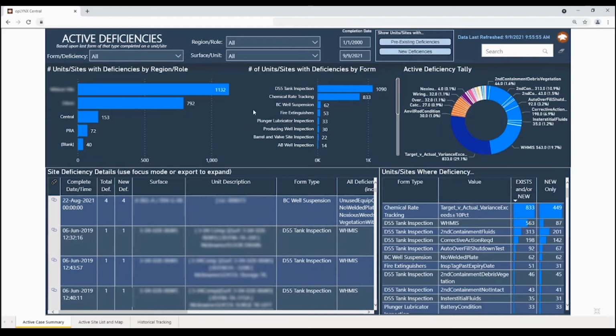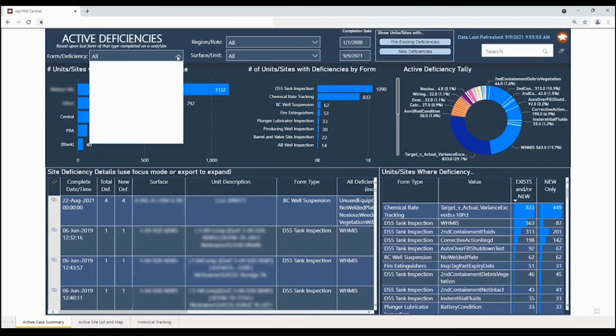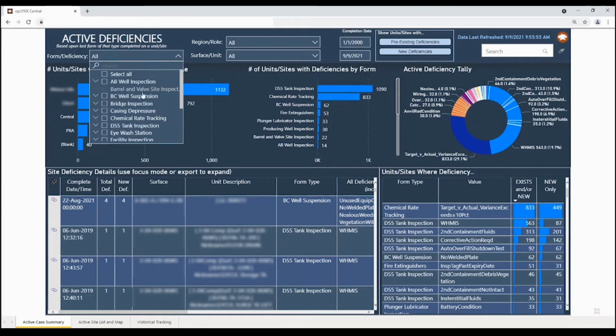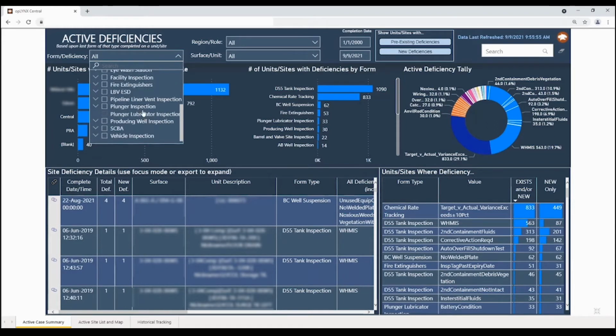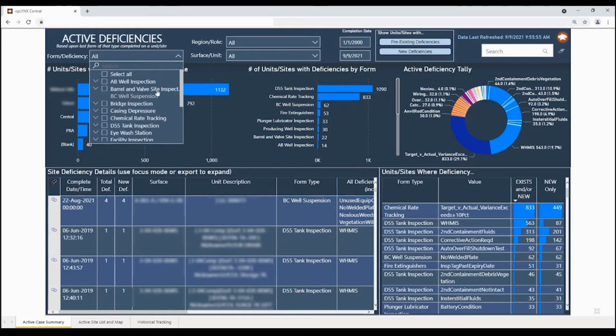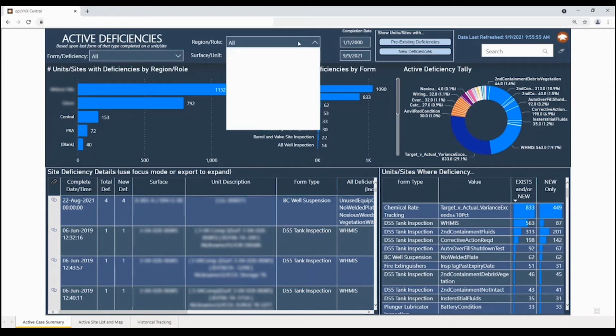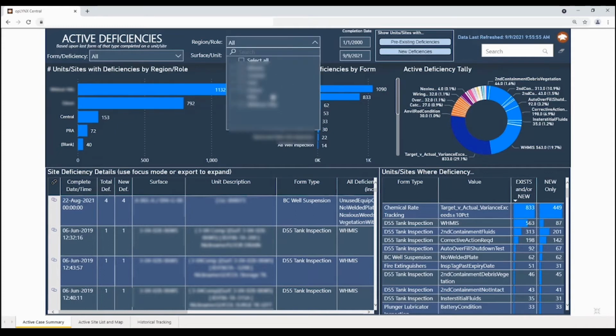Just looking through this screen, the first thing we can do is filter down to different types of forms that we put into the deficiency tracker. You can see in here, we have all the D55s, we have the chemical rate tracking, we have fire extinguishers, we have all sorts of different inspections. We can filter down to those individually. We'll get to that. You can also filter down to a specific region or run or route.